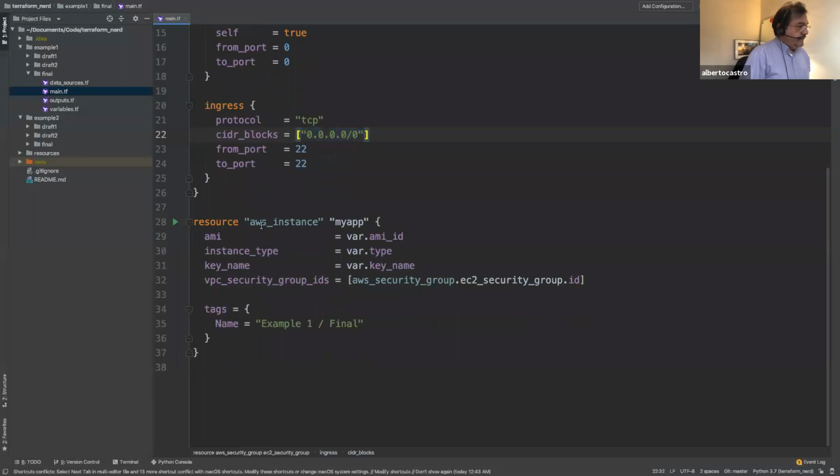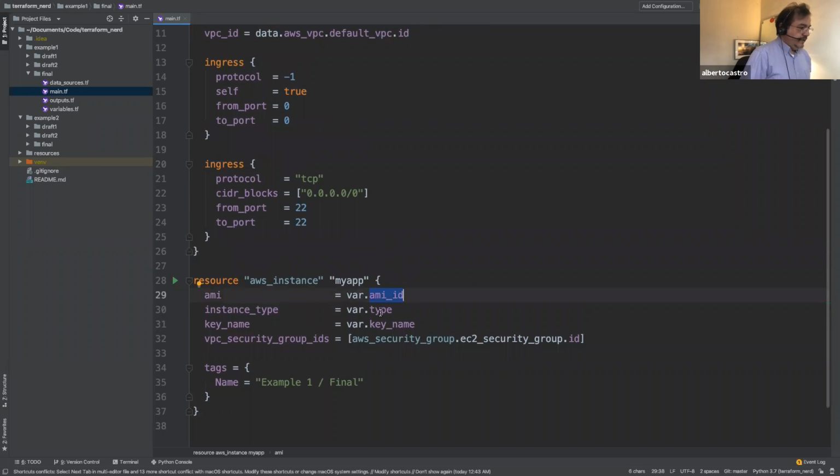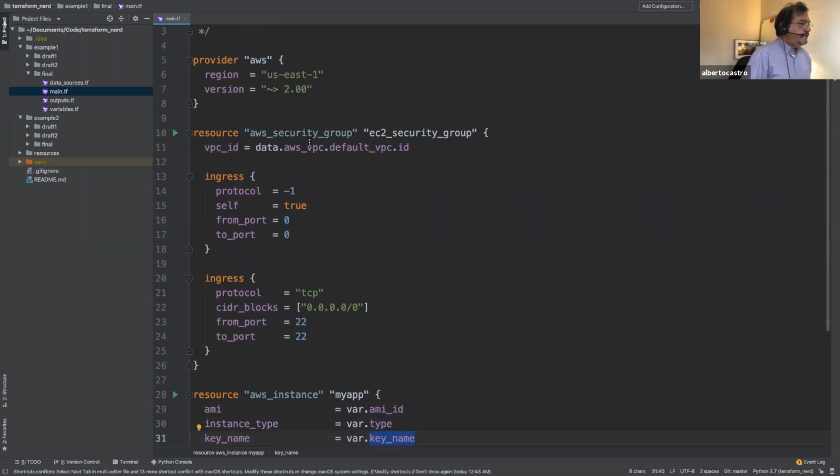Here again, we have the AWS instance, and we have an AMI, instance type, key name, VPC security group IDs, which is something new. This is the security group that we assign over there, and then the tag. But we have something new here. We have var AMI ID, so var AMI ID and var type and var key name. And also here we have another thing called data, AWS VPC, default VPC ID. So what are all these things?